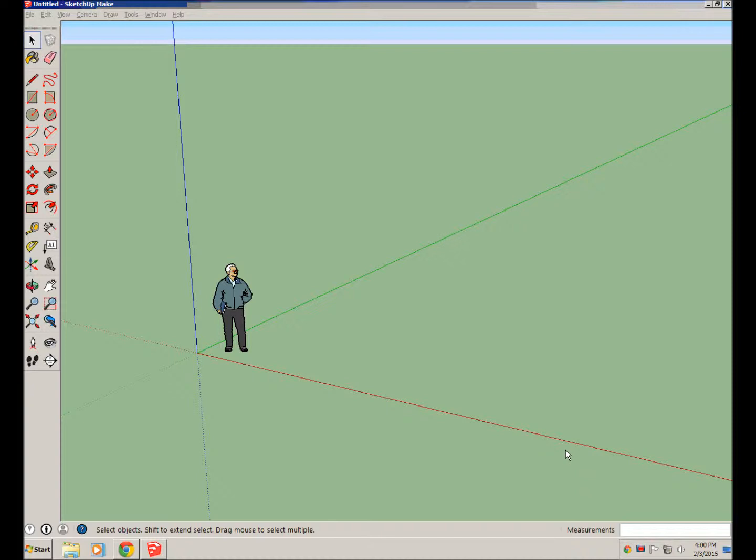Okay, so now we're going to go over the Select tool, the Move Copy tool, and also talk about some sticky geometry that SketchUp has. So first we need to draw an object. I'll just draw a square real quick, and we'll pull that object into 3D.